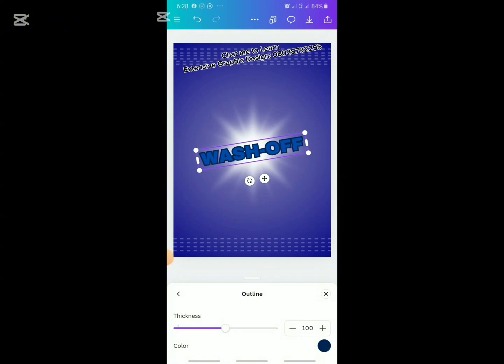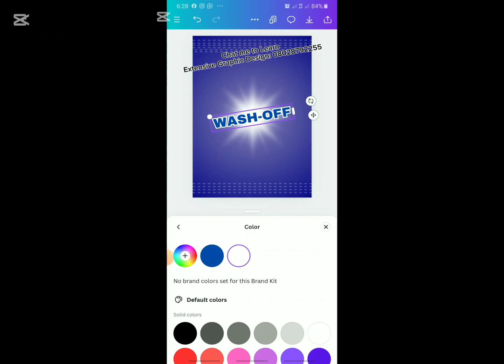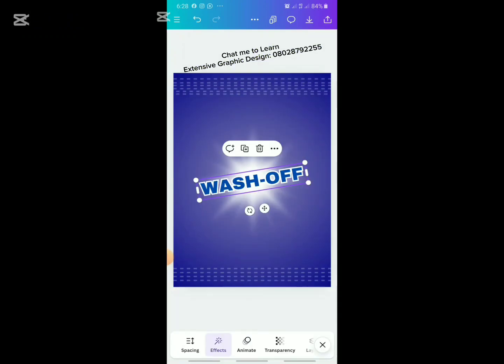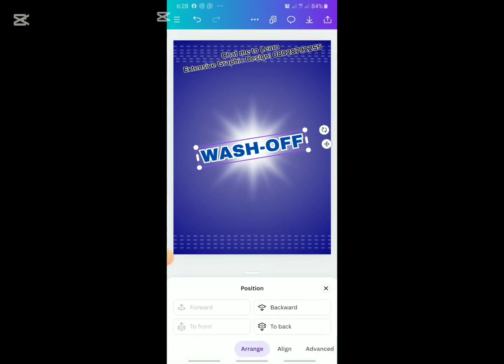Then you go again. So the thickness is 100. Then the color, change the color to white. I've changed the color to white. Can you see that our design is getting shape? Then you do what? Go to position, and send it to back. You can see, so I've sent it to back.